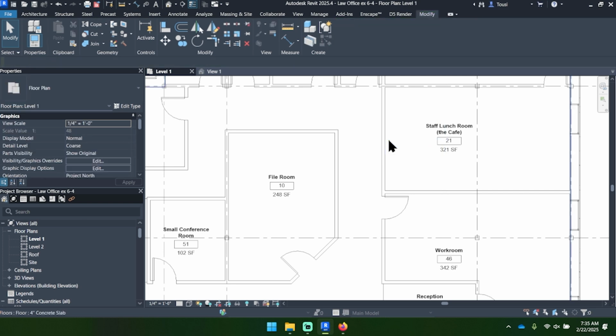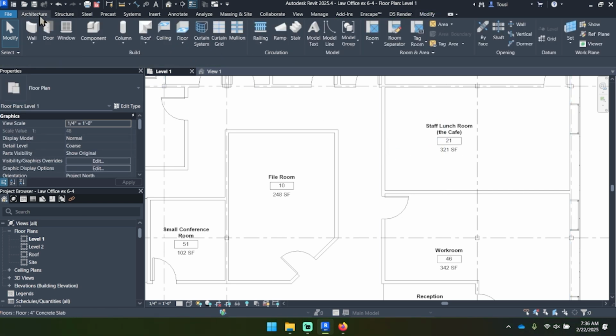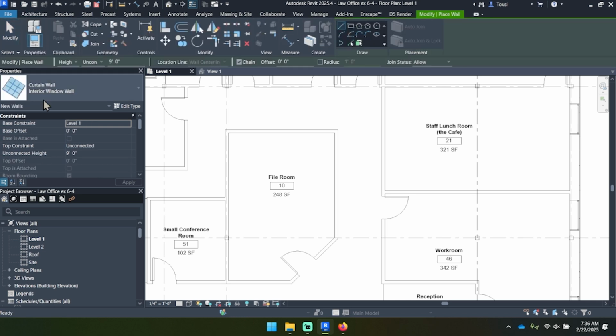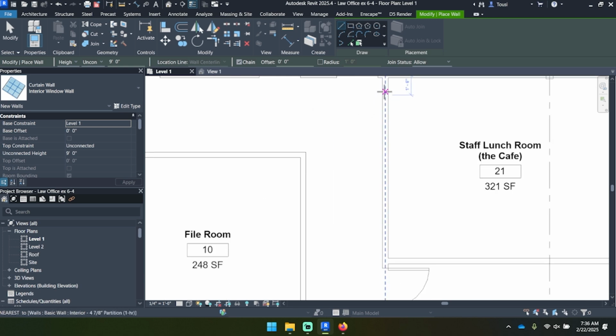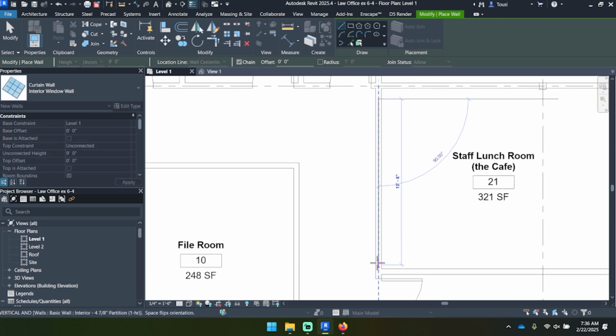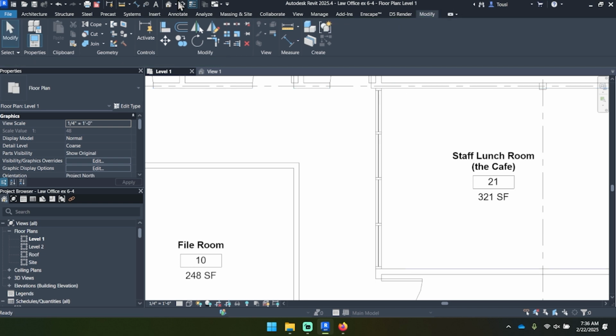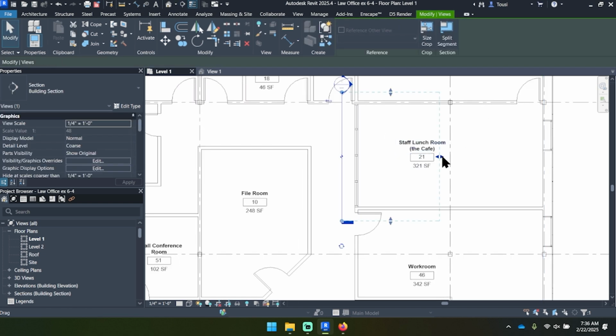staff lunchroom, delete it, architecture tab, wall, interior curtain wall system. And looking at page 7-21, figure 7-2.21, I'm going to create the interior curtain wall system in here, align, and then draw our section. This isn't looking too far and showing anything else, so I don't really need to adjust this, but just for practice, I will pull that back.